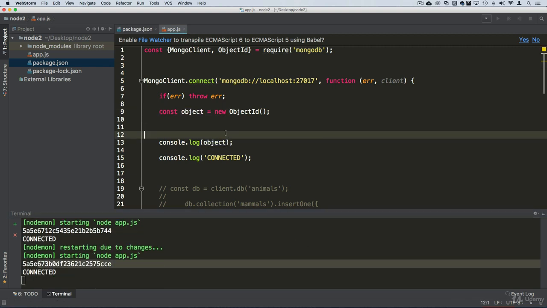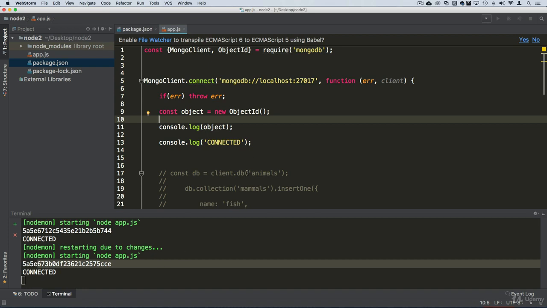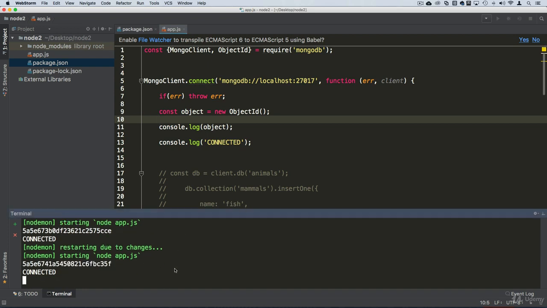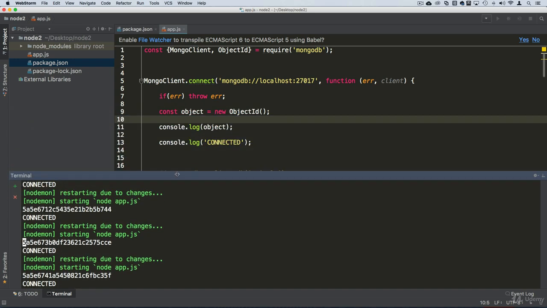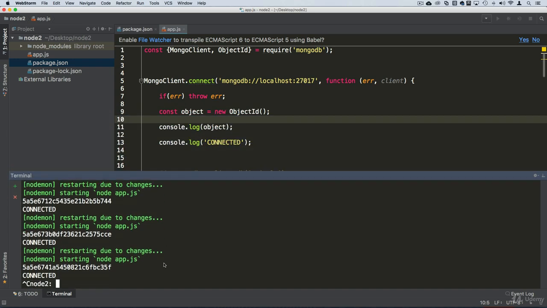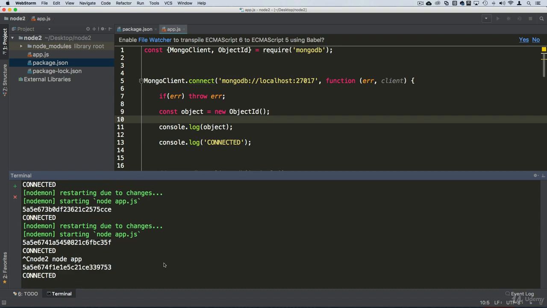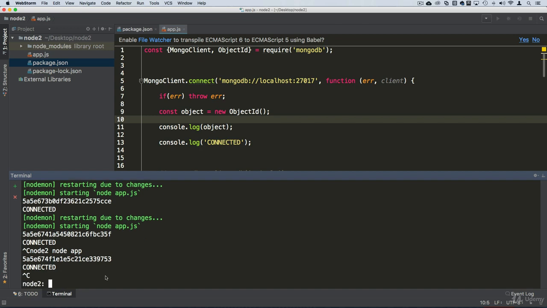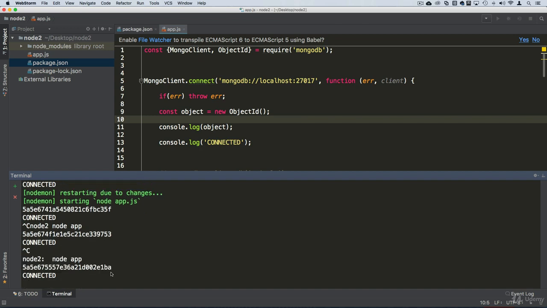Okay, now let's go and do this again so you can see the ID is going to be different. I'm going to do Control C, and I'm going to do node app. You see the ID there, 753. I'm going to disconnect, Control C again. I'm going to do it again, and you can see the ID keeps changing. We can do it ourselves.